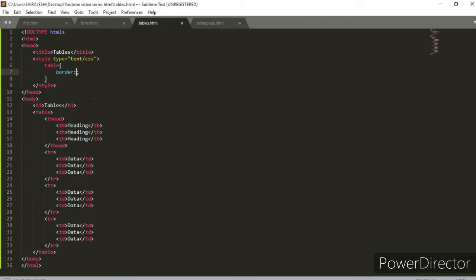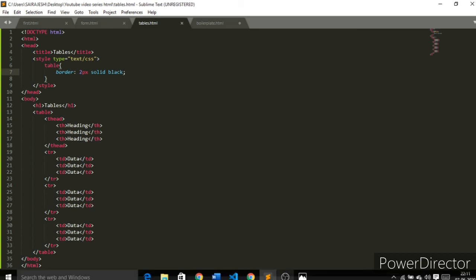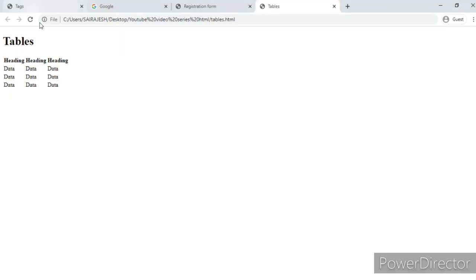So maybe we'll put the thickness of the border to be 1 pixel, or no, actually I want it thicker, so I can put 2 pixels. Then maybe a solid and black. I want a solid border, and I'll put the color to be black. You can change the color as you like. I'll just save it, and then let's go and look at the whole thing. You can see that you got a nice big thick border there.